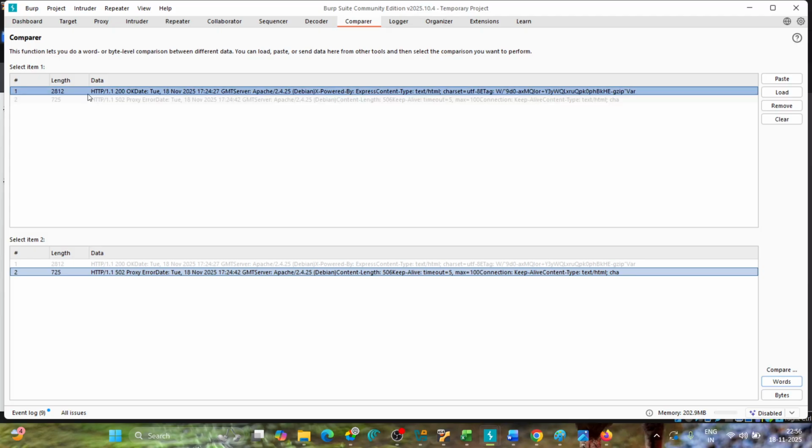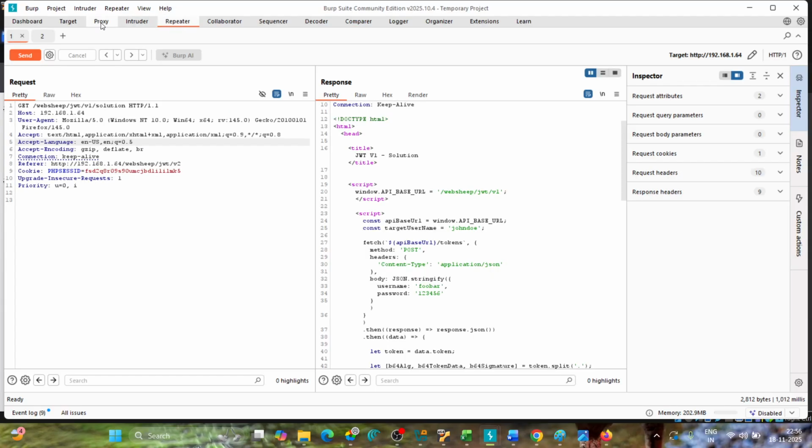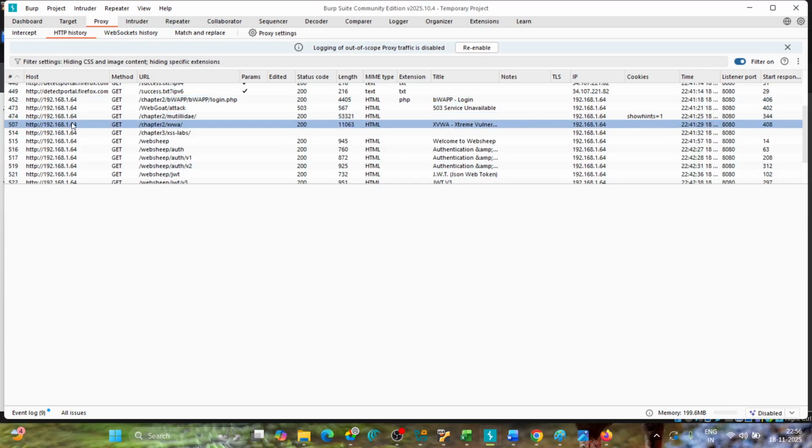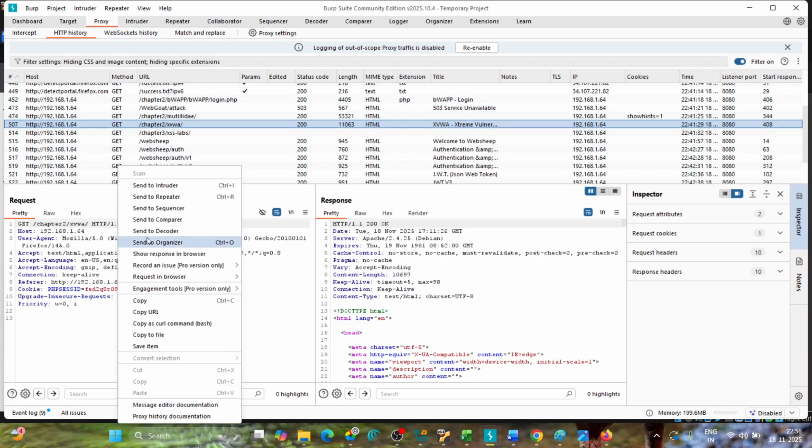The main thing about the compare tab is you can compare the request or response. When you want to compare the request it will show you the request, and when you want to compare the response it will show the response. All you have to do is go to any tab, even the proxy history, which will be showing under the history tab. You can pick up anything and send it to the comparer.